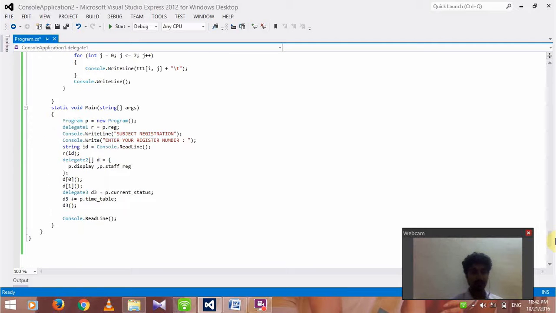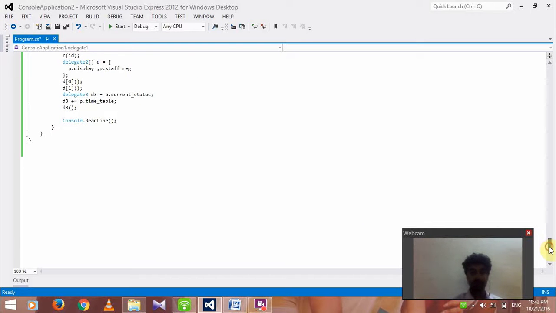The main class comes here. Here we have again created an object for the program and an object for the delegate. Using that, we retrieve all the classes and all the functions we have done. Let's open up the program and check the output.